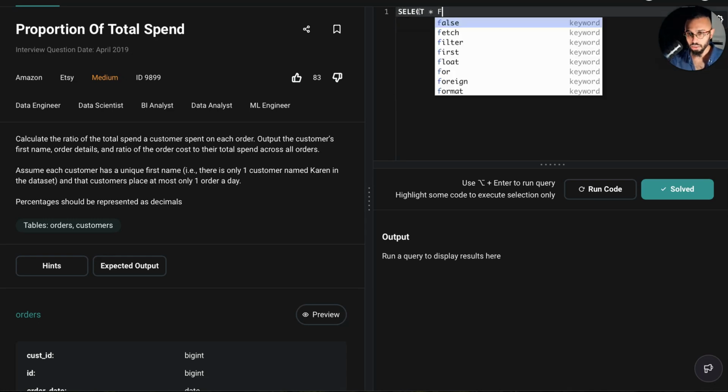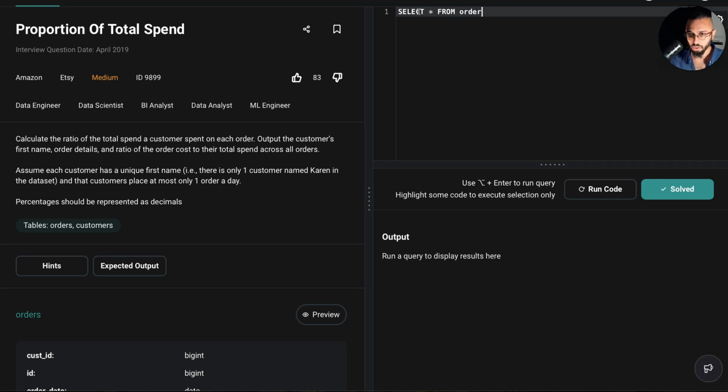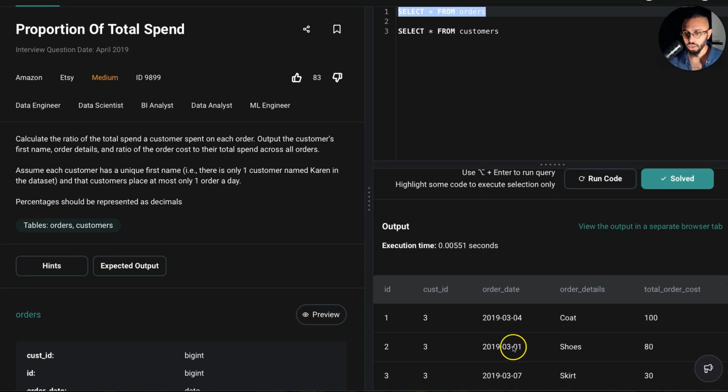Select star from orders, right? I'm going to do the same thing for customers as well. And let's see what we have here. Let's run it real quick. We have customer ID, order date, order details, all this information about the specific order placed by a customer, which is represented by this customer ID here.